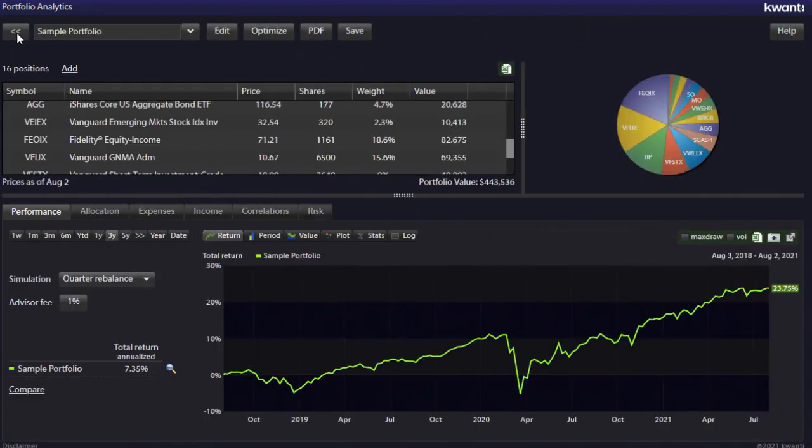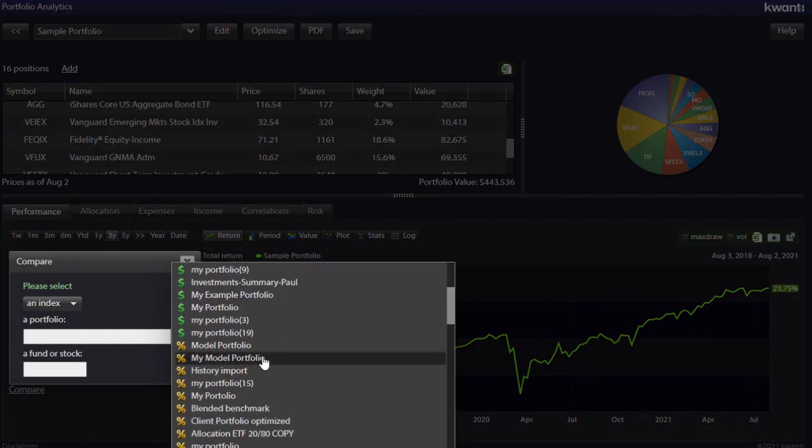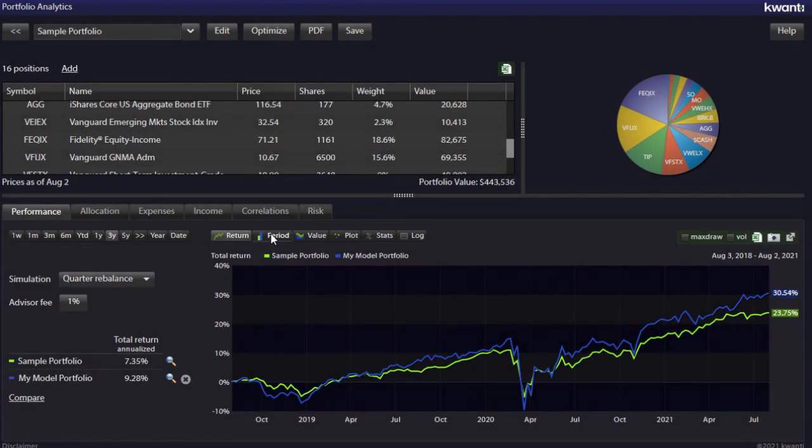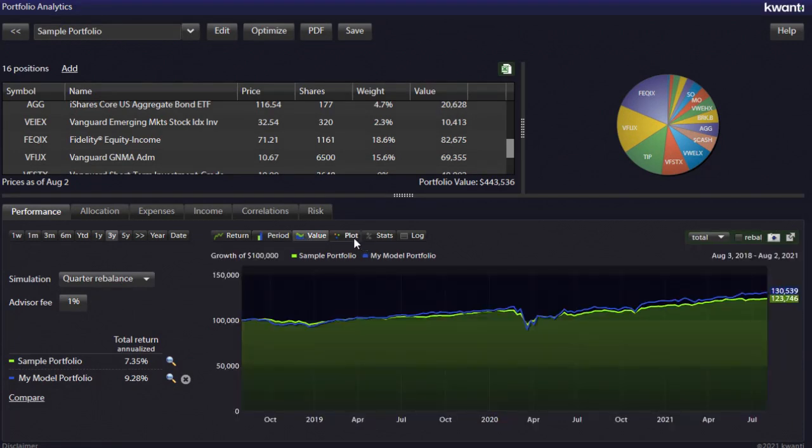As we go back to the portfolio, everything in Kwanti can be viewed with a comparison to another portfolio. This can be beneficial if you are comparing a prospect's portfolio to some type of benchmark or proposed portfolio.